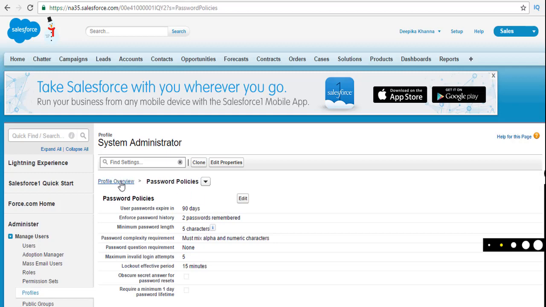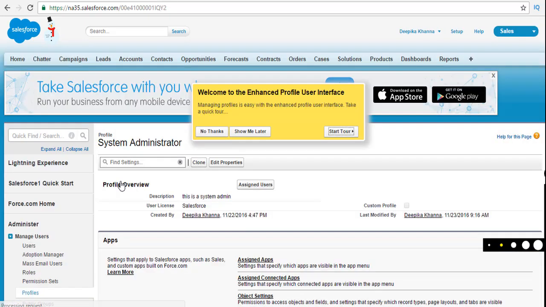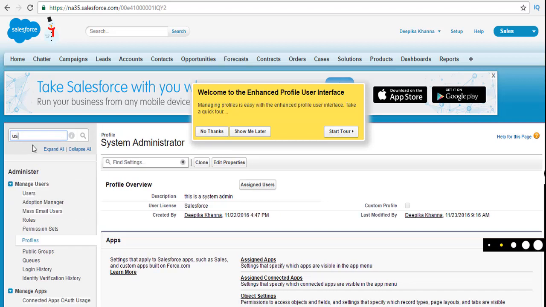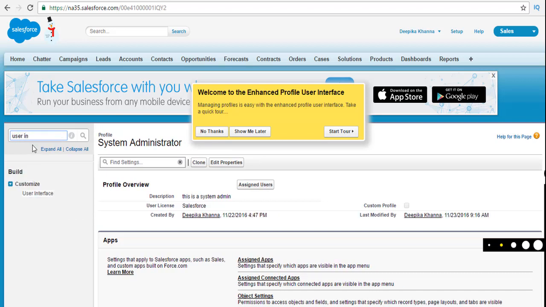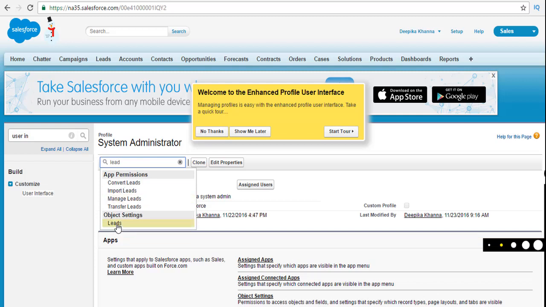We started with the standard profile layout, where we changed those through the user interface, and we changed it to the enhanced section. And now we have started the tour here. If you wanted to change the object settings or field permissions for a particular object, you can go ahead and do that. If I wanted to change the account, you can click here. If you wanted to change the settings for the leads, you can change it here.